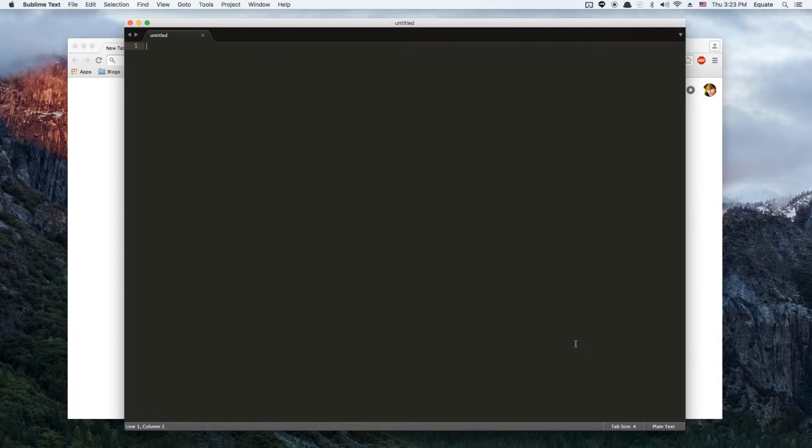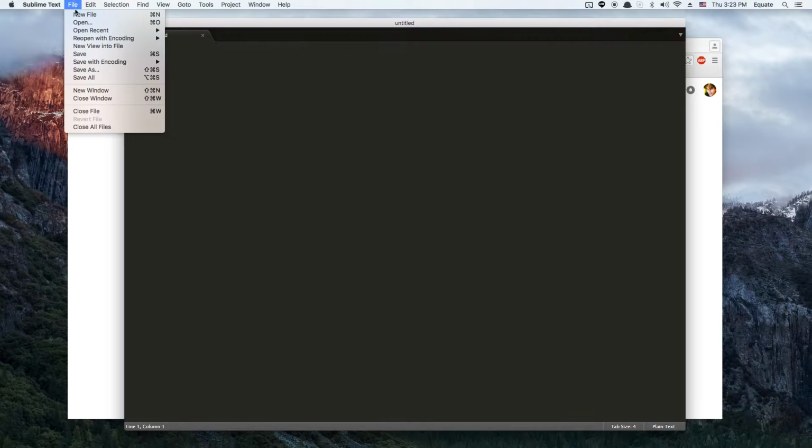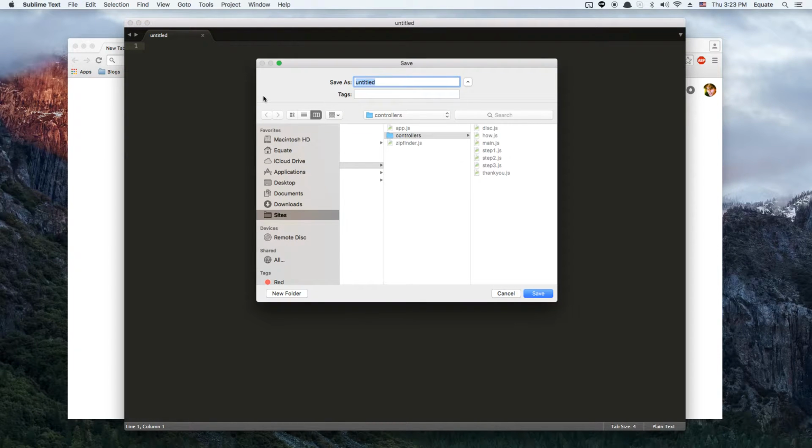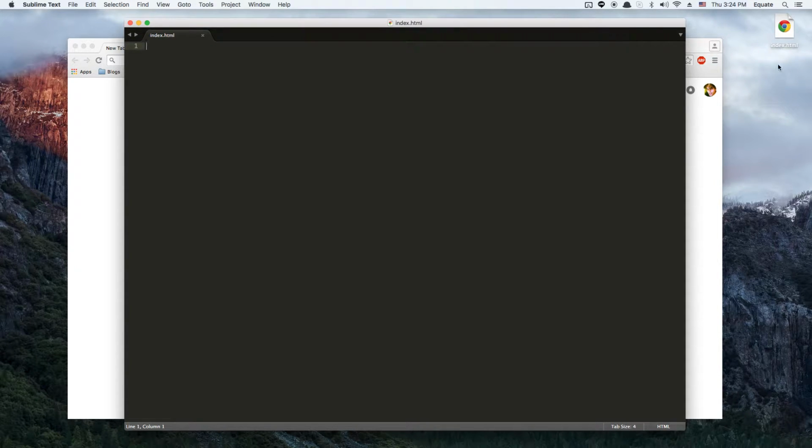So this will give me a blank page in Sublime. It's not anything yet, but what we can do is we can save this. So I'm going to save it as an index.html. Then I'm going to go to my desktop. Same thing in Windows. If you're going to your desktop, you're just going to click desktop or wherever your desktop is. And we're just going to save it here. So there is my index.html page.